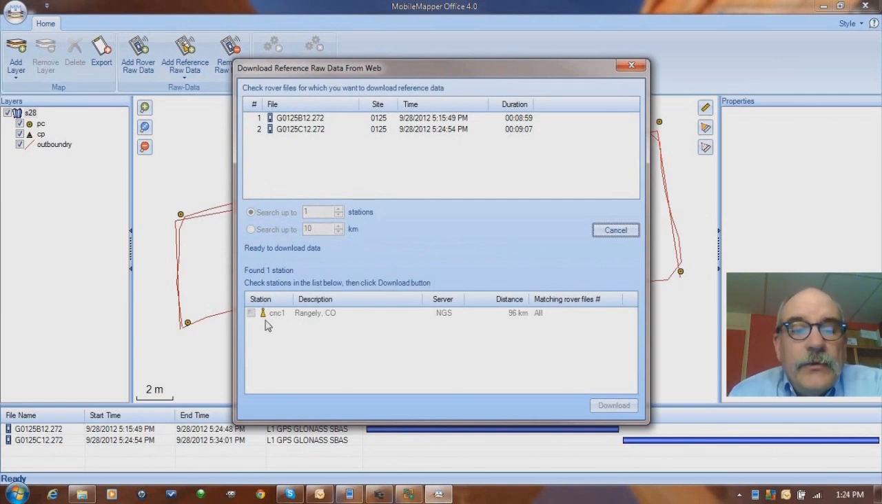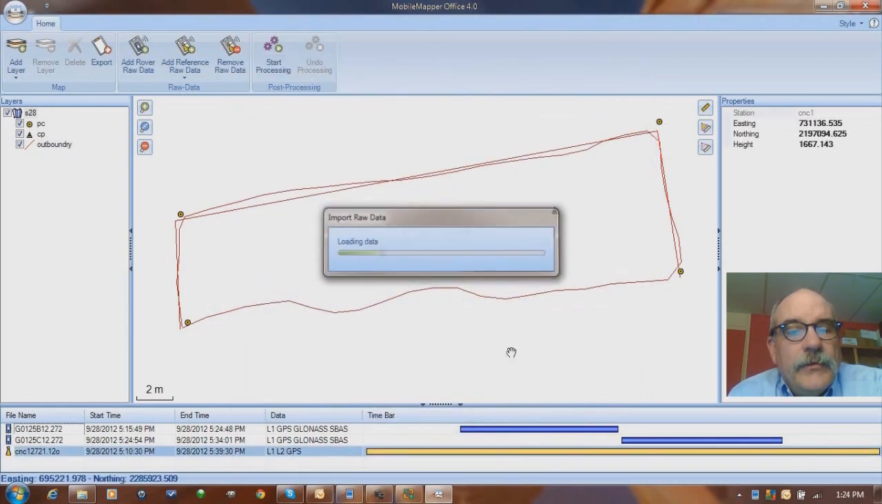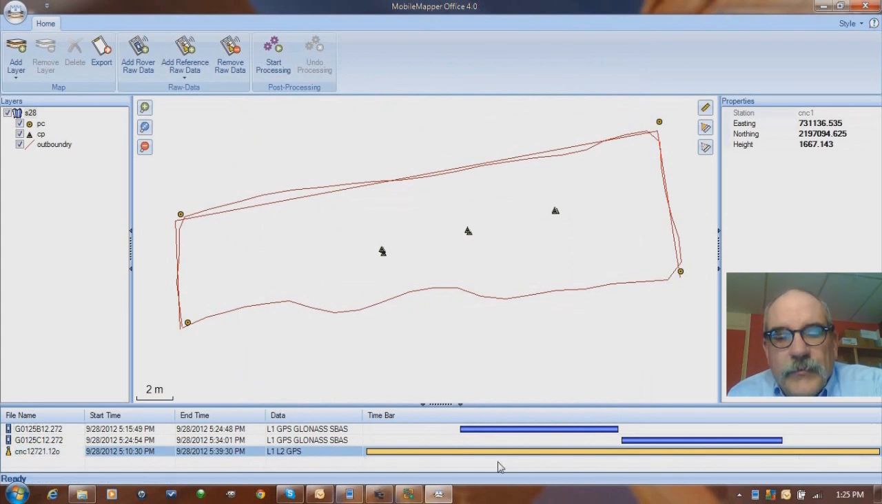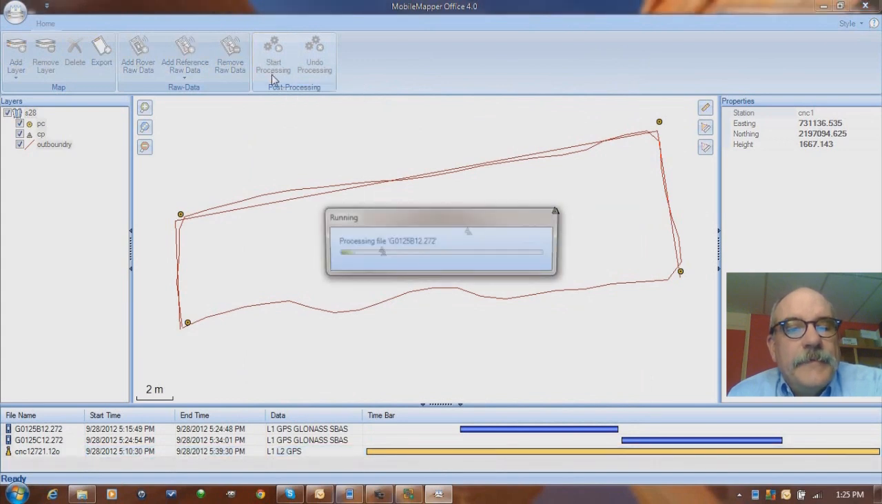Now remember, you can't do this until after midnight UTC or GMT on the day that you collect data. So in this case, we collected data at 5 o'clock. 6 o'clock is midnight, so a couple hours later we might have been able to download data. I'm going to choose Rangeley, which is about 100 kilometers from the location where I acquired this data. Click on Download. And the program automatically grabs the comparison data, or the reference data, and brings it down here. Now to process it, I just push the Start Process button.